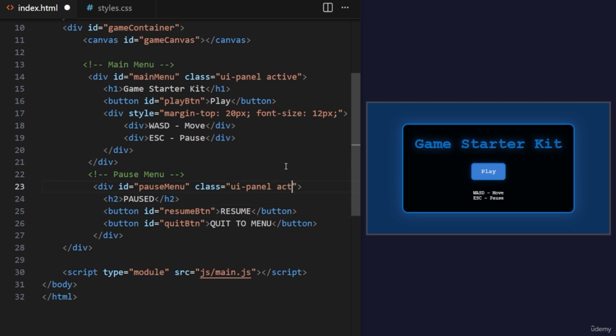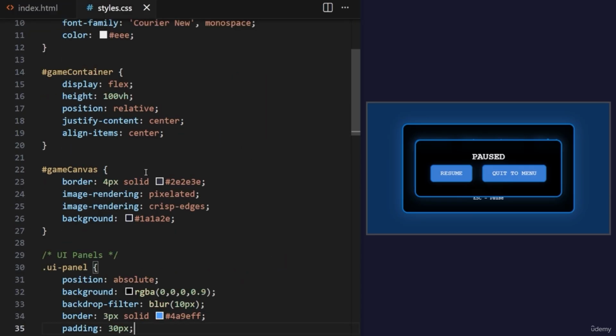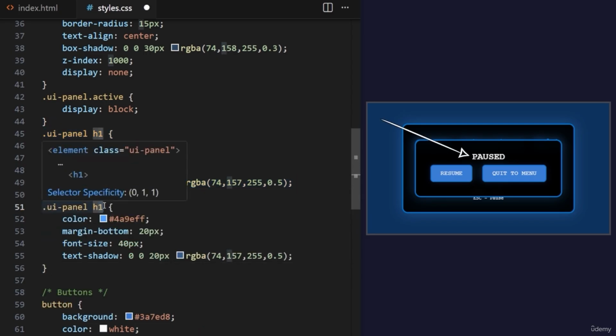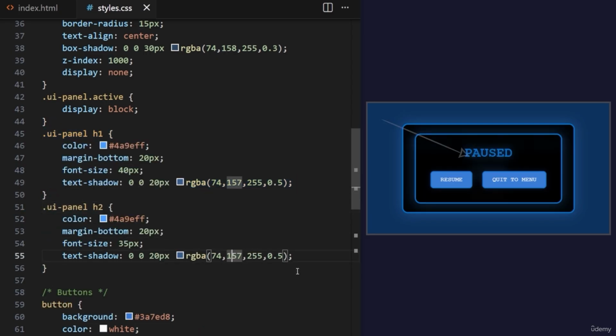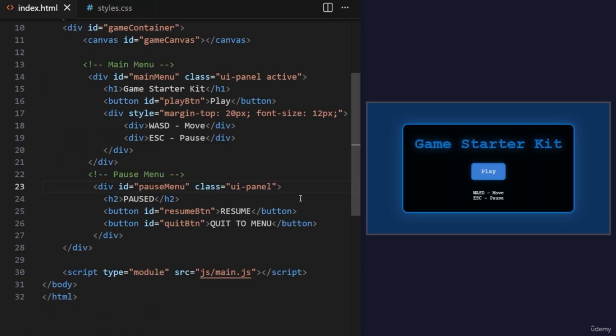So we know that by adding or removing this active class here, we can show and hide any UI panel in our game. In styles.css, I copy this block, and for h2, I set the font size to 35 pixels. The pause panel will be hidden at first.